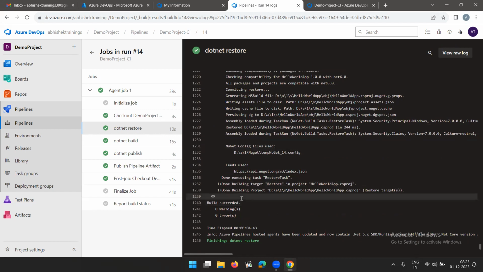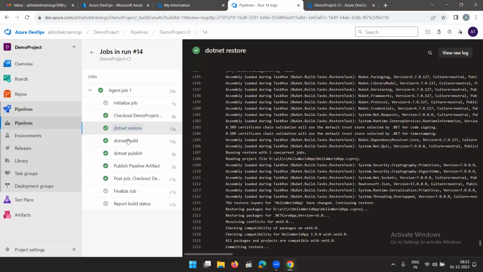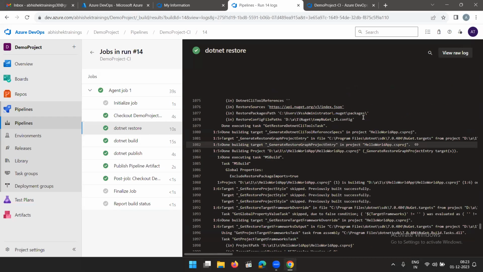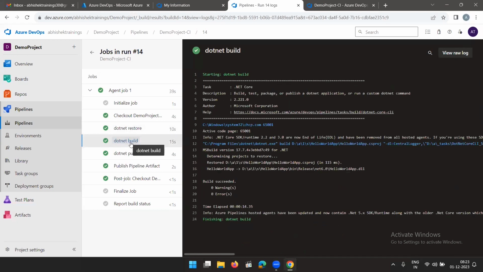See, now it is saying that build is succeeded, 0 warnings. Oh, this is not the one. I've loaded it, this is the whole raw log for all the tasks. If you come on here, it will show the next one. Build succeeded. Microsoft MS Build, so the MS Build tool it is using. What version of the tool? 17.7.7, for .NET. Determining projects to restore, restored on, so it is giving you where it has restored the project, the path.